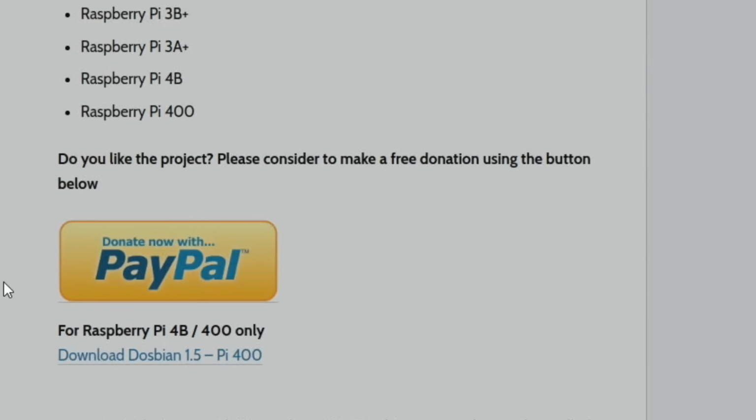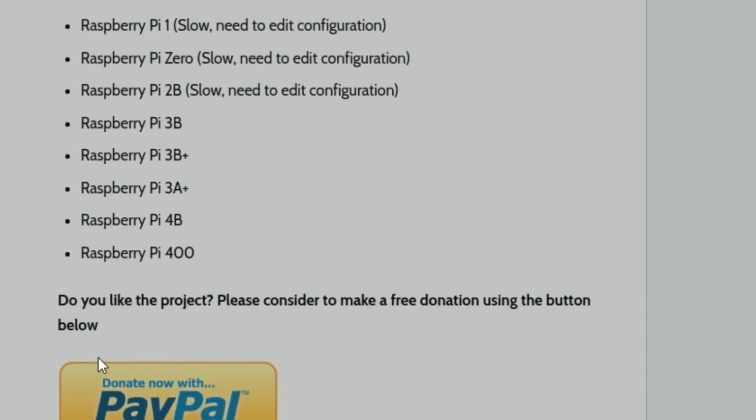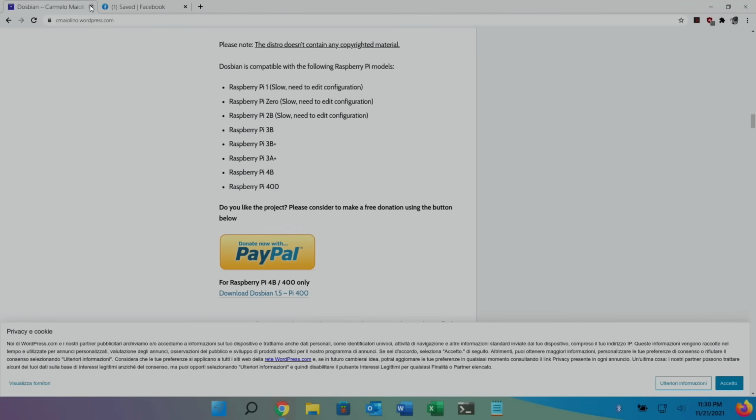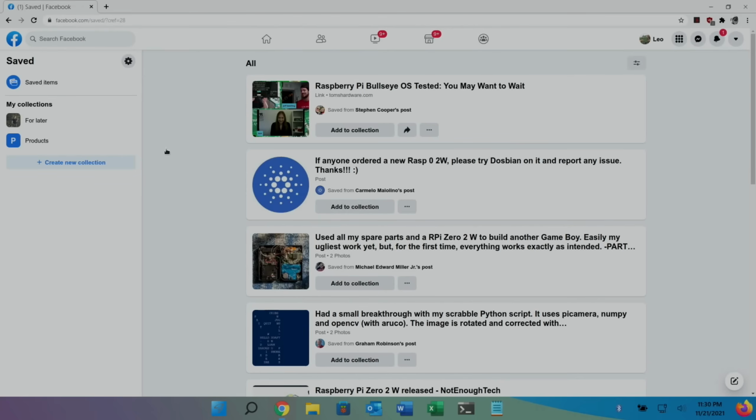But if you scroll down, it says the download is just for the Pi 400 and the Pi 4B, but it does work fine with the Zero 2W. You just need to make a change, which is the one I found from the Facebook group. I tried to find the post, but I couldn't find which one it was that gave me the information.